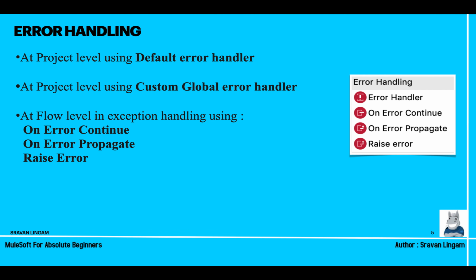Then within the application, we have different flows, isn't it? So for exception handling at flow level, we use 3 different kinds of connectors: on error continue, on error propagate, and raise error. If you are good with these 3, your error handling is smooth. If you understand the concept of on error continue, on error propagate, and raise error, then you are good, trust me. So I tried to simplify those things.